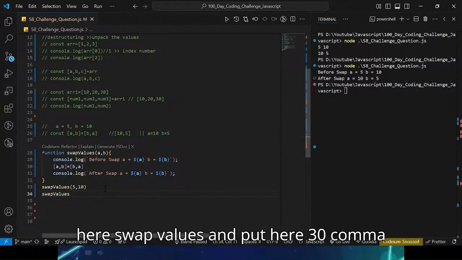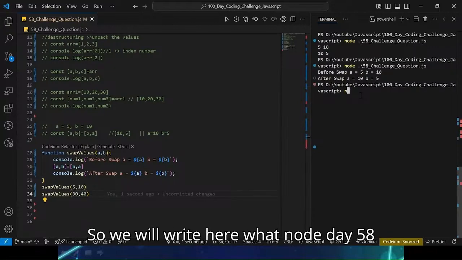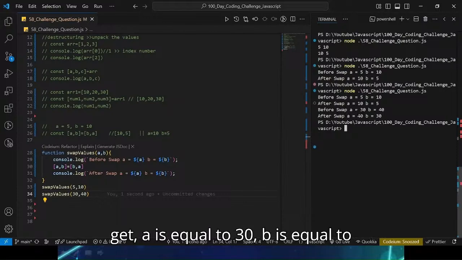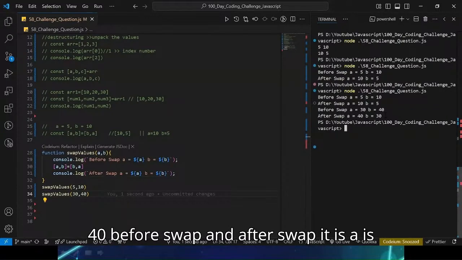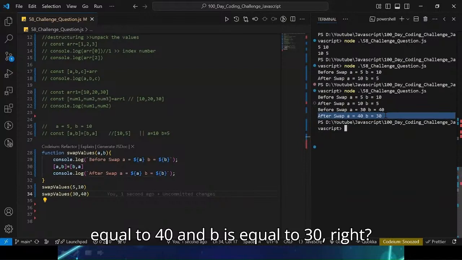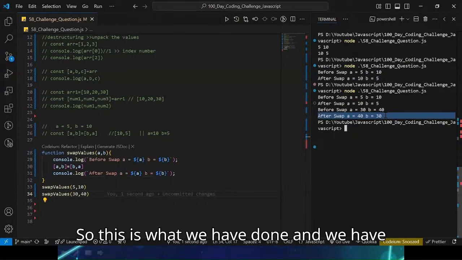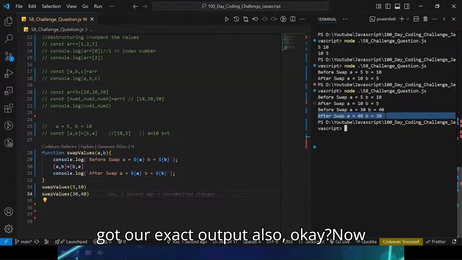Let us come here and we can invoke it one more time. We will write here swap values, and let us write here 30 comma 40. So we will write node day 58 challenge, and we will hit enter. What do we get? a is equal to 30, b is equal to 40 before swap, and after swap it is a is equal to 40 and b is equal to 30, right? So this is what we have done, and we have got our exact output also, okay?